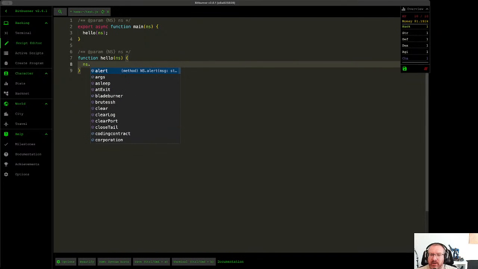Oh, log is, it's not log. Like my mind just died. Log, enable log, disable log.